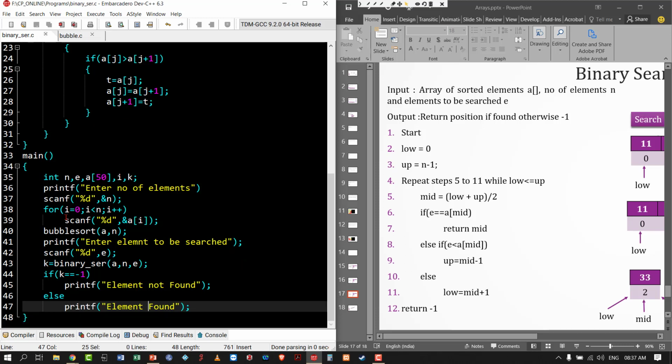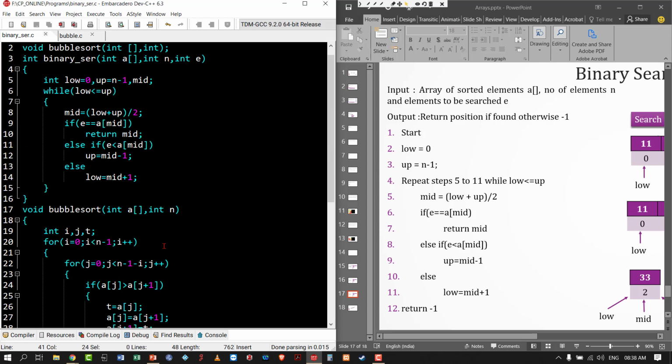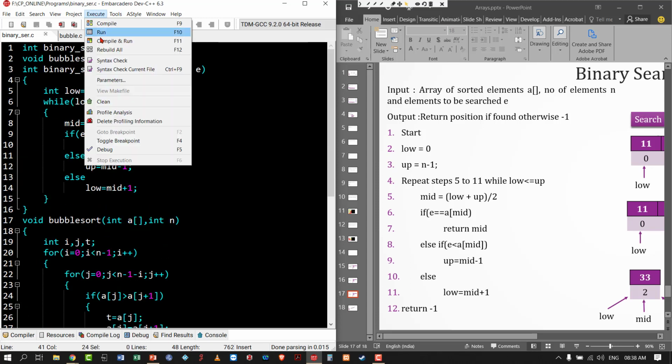So this for loop is to read the array, then I am calling bubble sort, then I am reading the element to be searched. Then I am applying binary search. I already told you if it returns -1, the meaning is the element is not in the array. Any other value, the meaning is the element is there in the array. So I am executing the program.